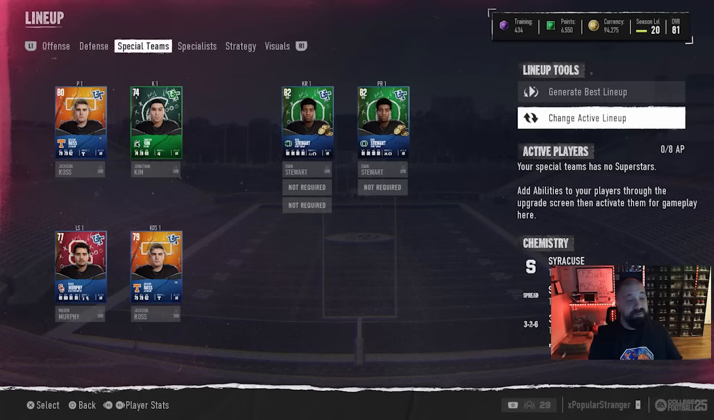So I think that covers everything. We talked about abilities. We talked about scheme and team chemistries. We showed you how to activate those abilities. We talked about setting up your lineups for the best way to fit to your scheme.